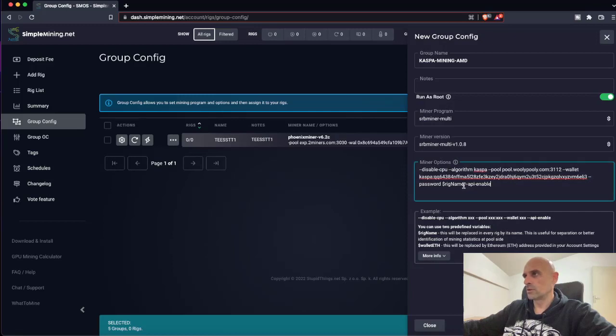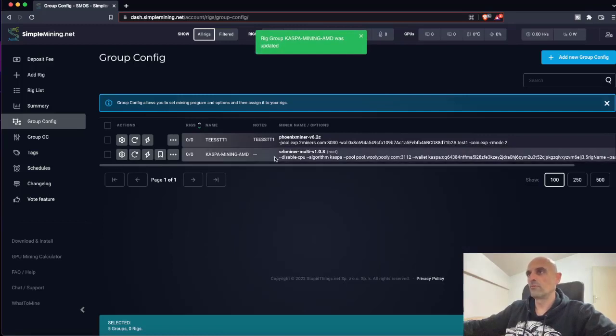Don't forget to change this password. So for password enter X, and after the address enter dot and $rig name, and you can save it. Now you have your setup for mining Kaspa.